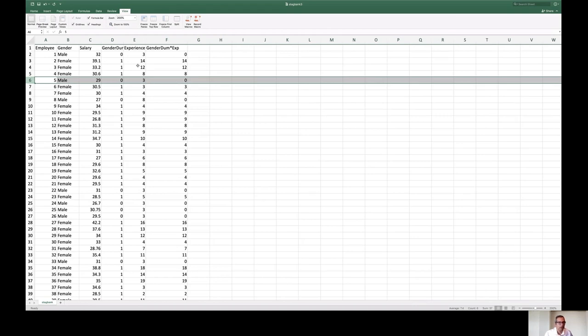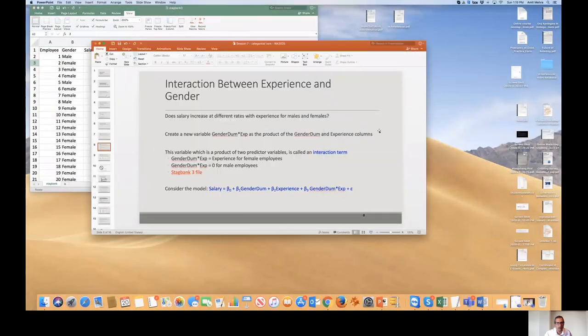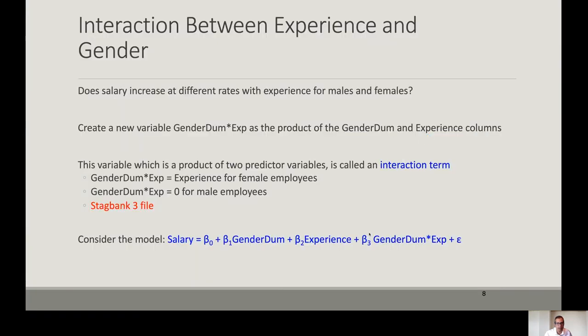For all the female employees, this interaction variable would actually be their experience, because it is experience times gender dummy, which is equal to 1 for females, right? So now we have created this interaction term out here, and now we will run the regression by including this interaction term, okay?